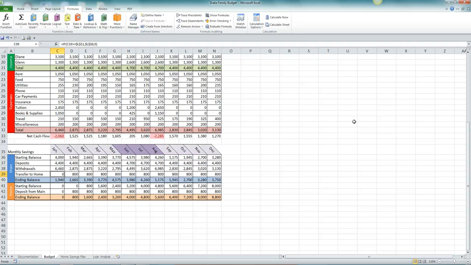Step number 8. Drag the fill handle for cell C39 over the range D39 to N39 to copy this formula with the IF function into the remaining months of Diane's proposed budgets. So right here where we are with our fabulous little IF statement, we're going to get our fill handle and pull straight across to N39 and let go. And then you'll see which months money is being transferred to the home account and which months it is not.